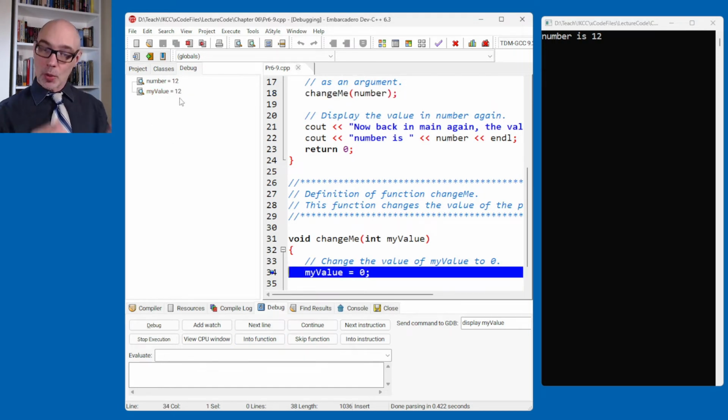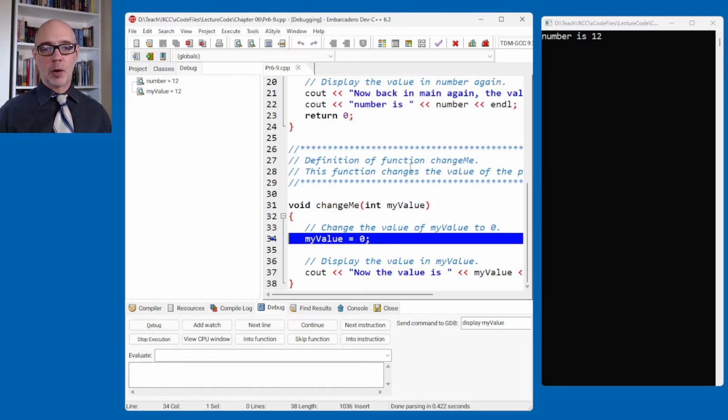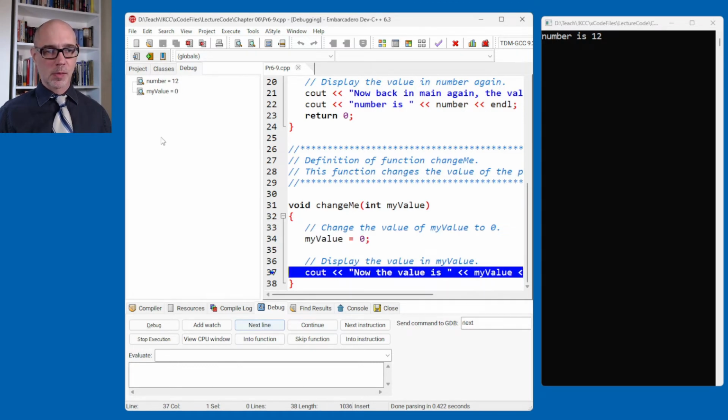Now myValue had the 12 copied into it, but again, they are two different variables. So now Bob can do whatever he wants with this if he likes. He can set it to 0. myValue became 0, but it had no effect on number because that's a different variable. And now obviously Bob can easily predict that this is going to print out that now the value is 0.